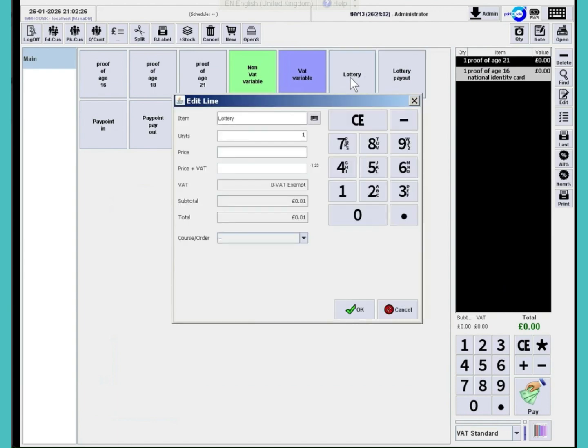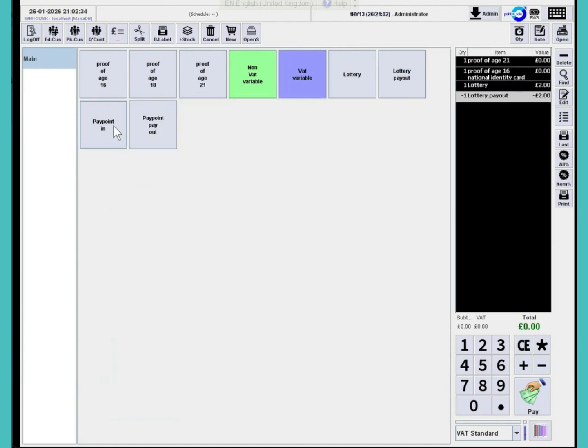We can add a variable price button for lottery in, lottery out, PayPoint in, PayPoint out, if needed. There's an easy add VAT and non-VAT variable button also.